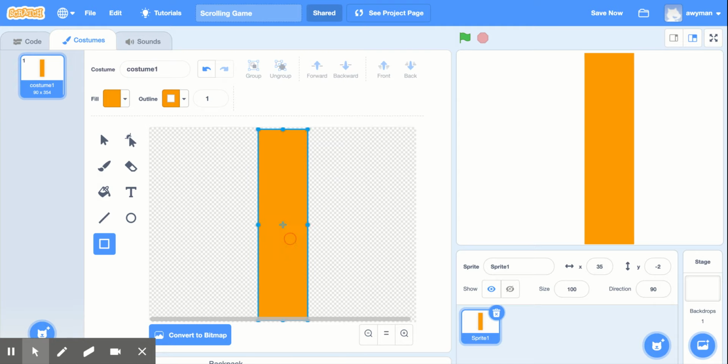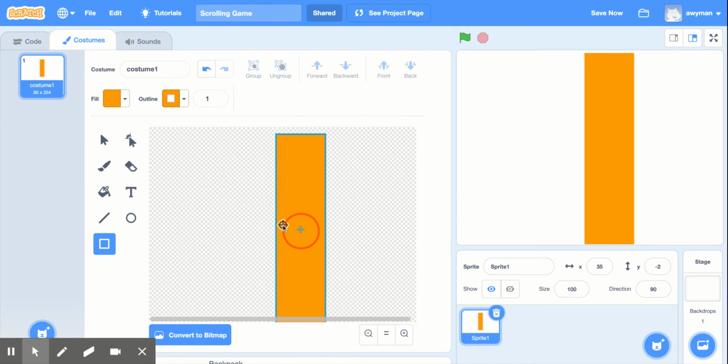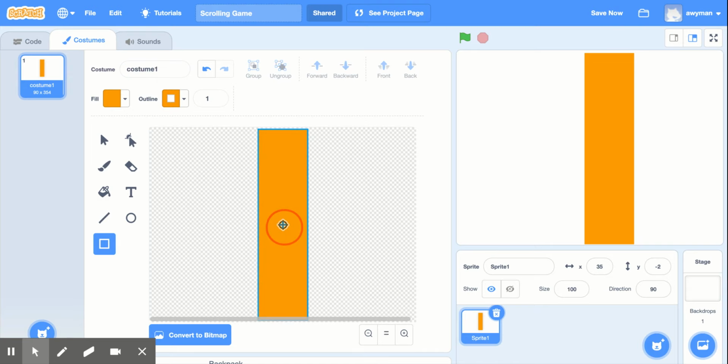So I will move it until you see this little plus sign is right in that center bullseye thing. Very important that your sprites are centered, and it looks like it can go up a little bit. You can see I dragged up a little bit. So now it's the exact height that it needs to be to cover the whole screen.